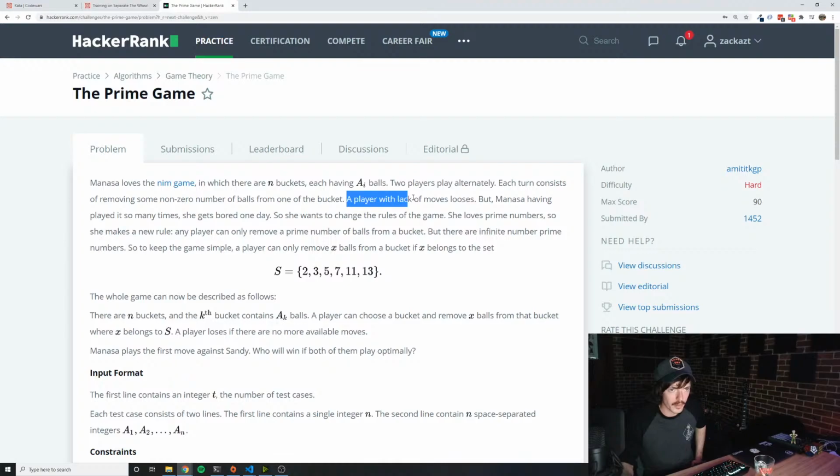Hold on, a player with lack of moves loses? This must be translated from a different language or something. Anyway, so she wants to change the rules of the game.